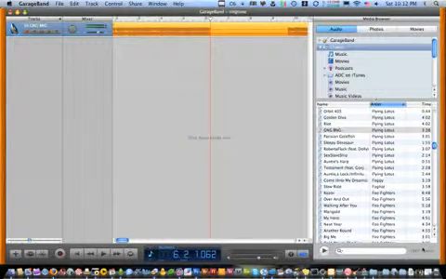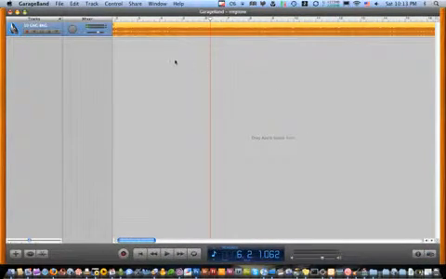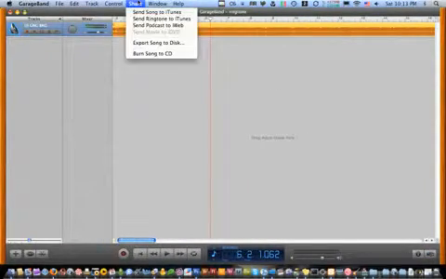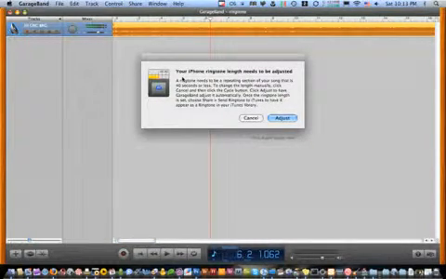Now that I've got our track in here, I want to get rid of the media browser so I have some more room. So let's get that out of the way and go up to Share and hit Send Ringtone to iTunes. So it's going to ask us to clip that and adjust it because we have to have 40 seconds or less.